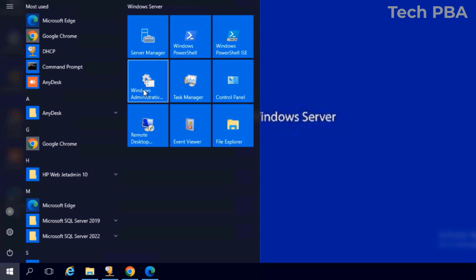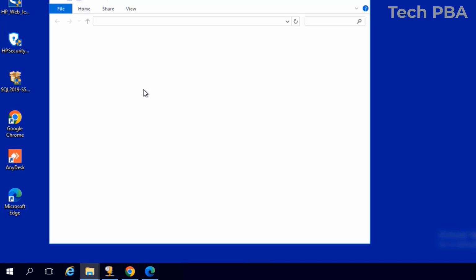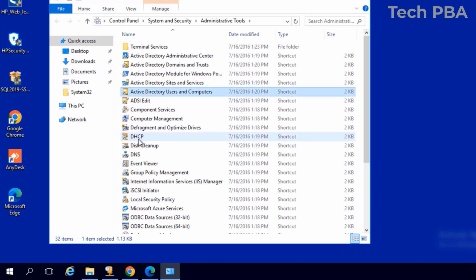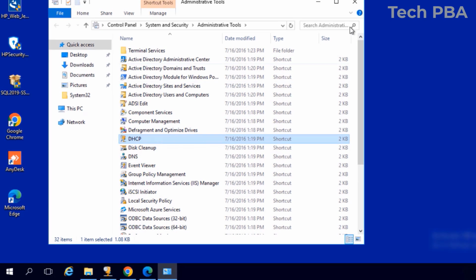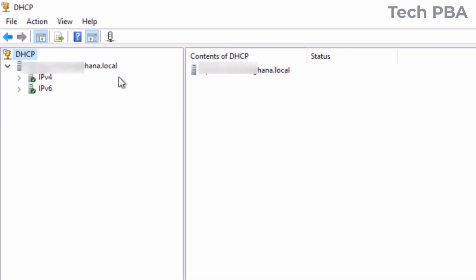You can also click the start, select Windows administrative tools to open the administrative tools window, and then in the list you want to double click the DHCP server to open the window. So that is another way you can open it. You can also open it using the server manager window.